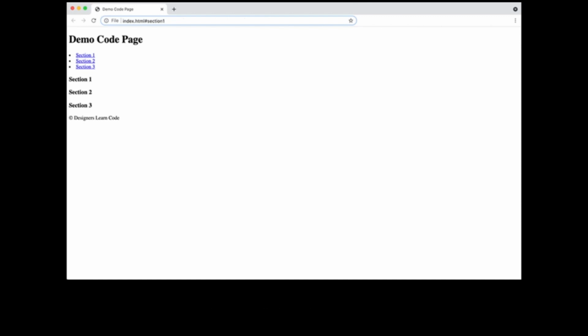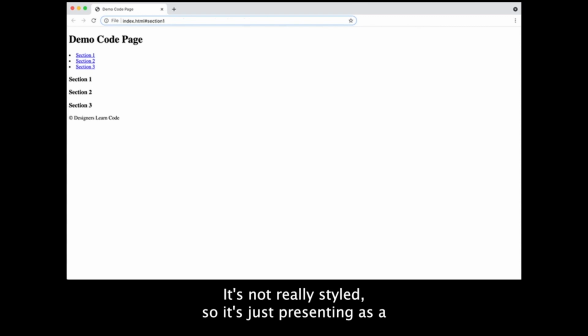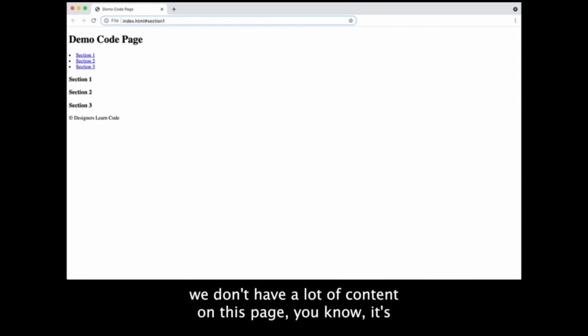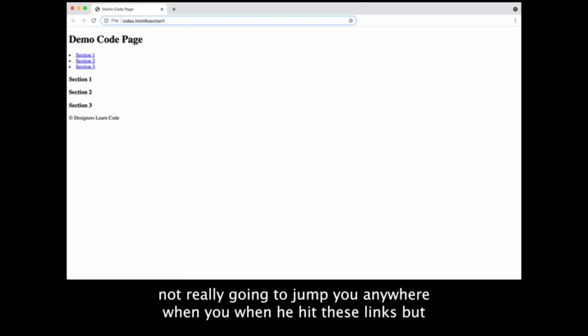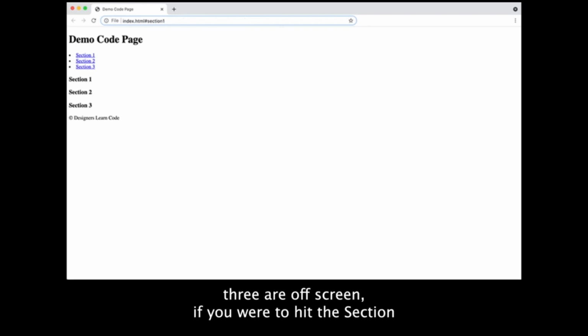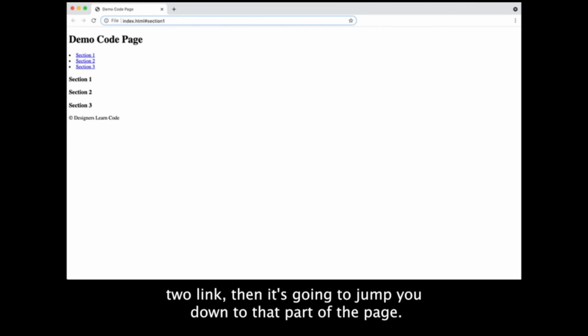And we have our navigation. It's not really styled, so it's just presenting as a list, an unordered list with bullets. And each bullet in the navigation is a link to each section. Now, because we don't have a lot of content on this page, it's not really going to jump you anywhere when you hit these links. But when you have longer content where maybe section 2 and section 3 are off screen, if you were to hit the section 2 link, then it's going to jump you down to that part of the page.